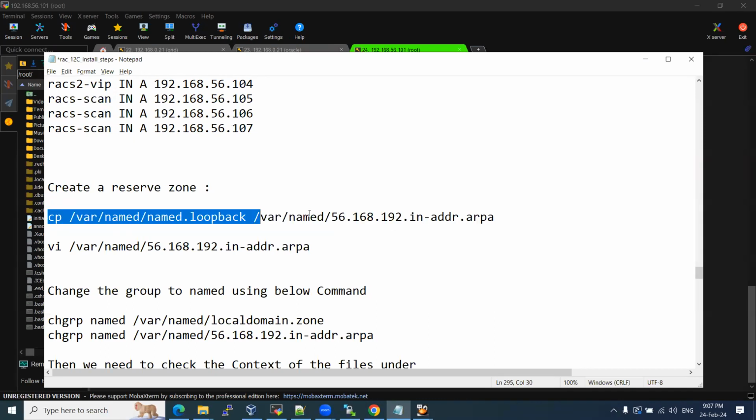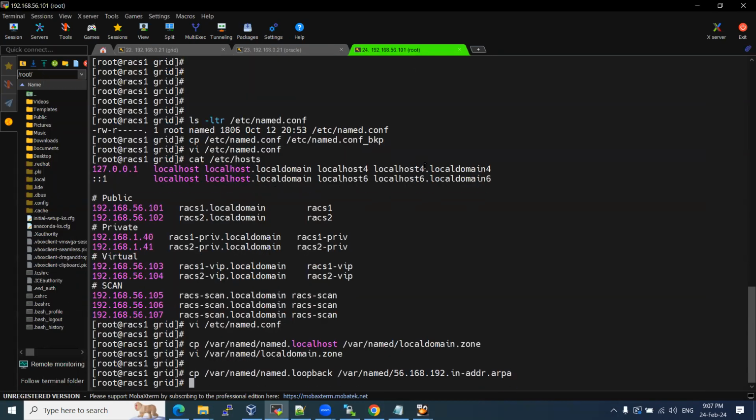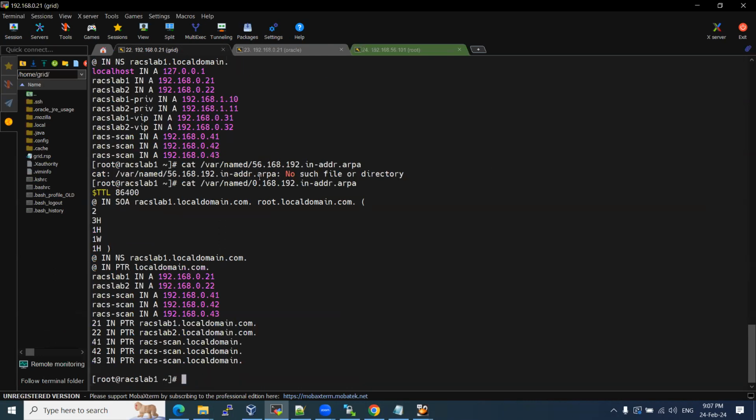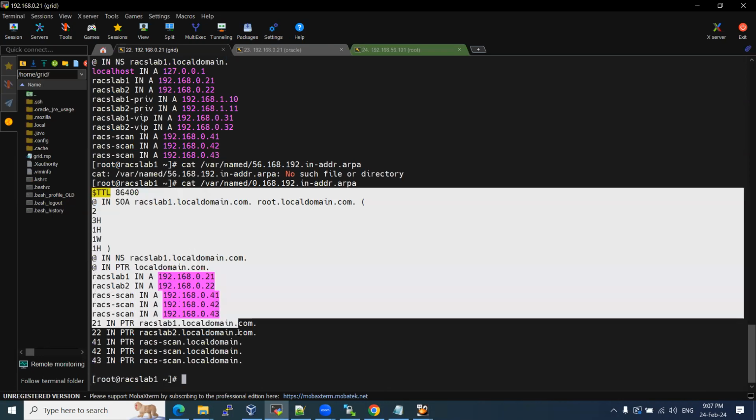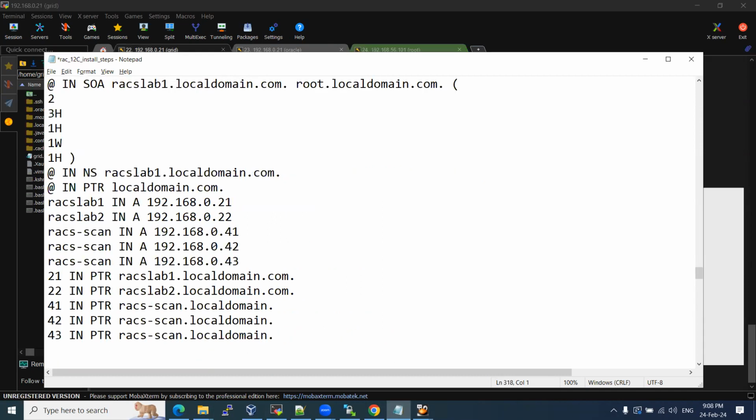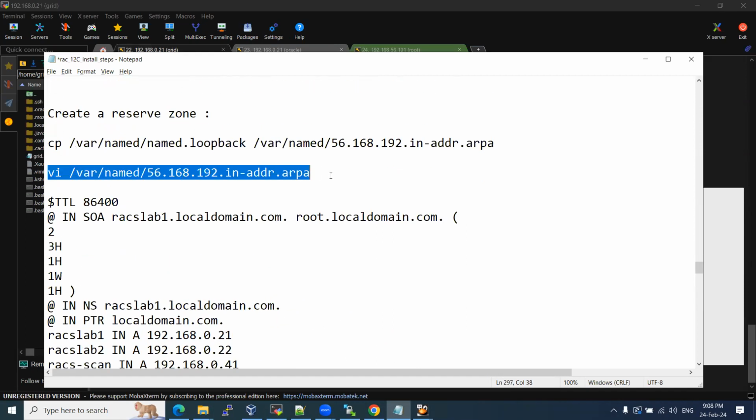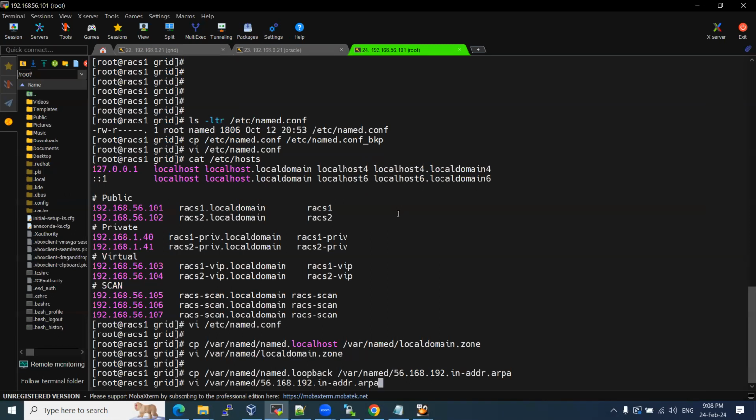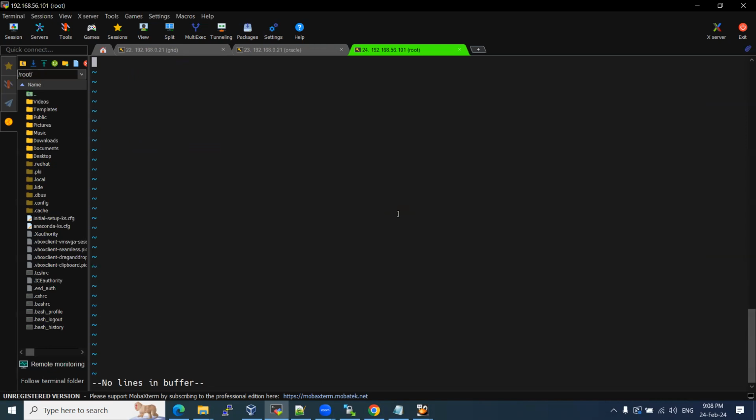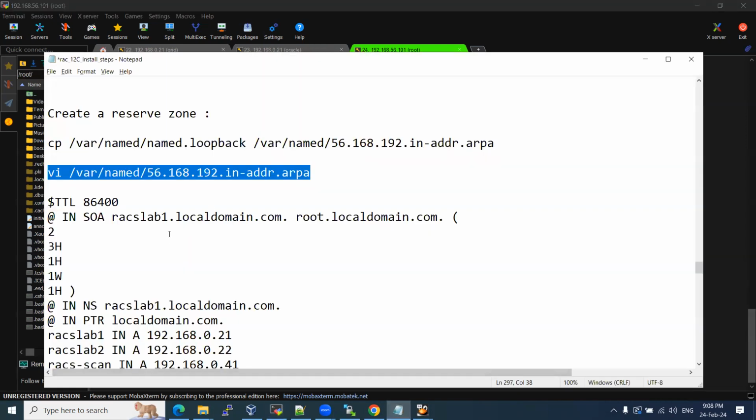Yeah, this is correct only. Let me check whether we have this here. No, right? I know what the name is, 0 will be there. This is the file for the reverse zone. Edit that file and change the values according to that. This one, right? Insert. Let me modify this file.